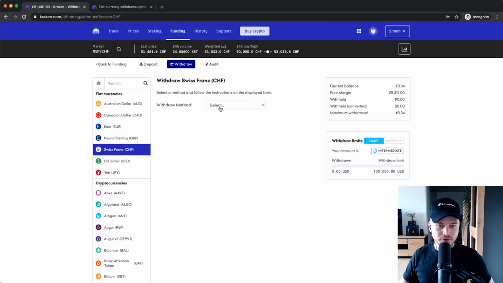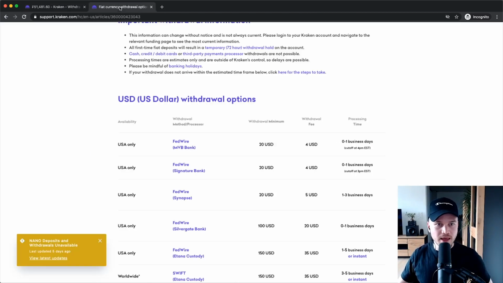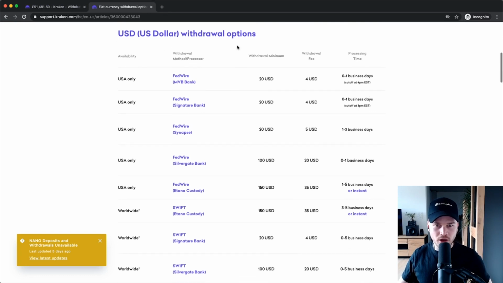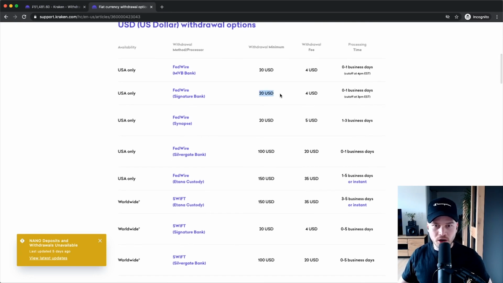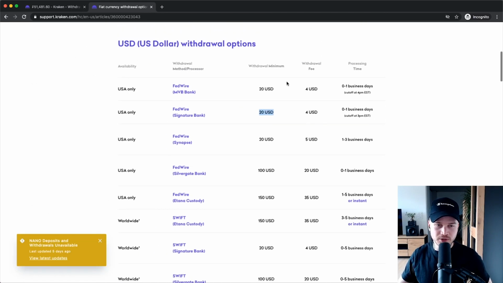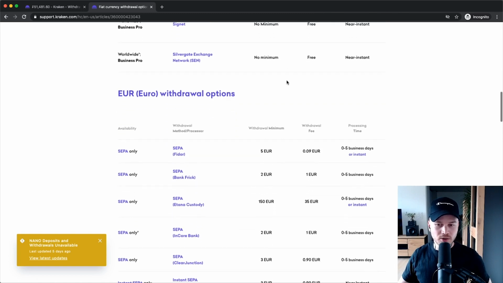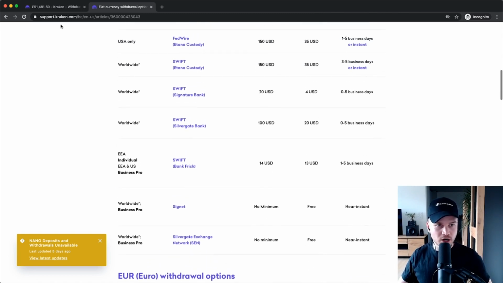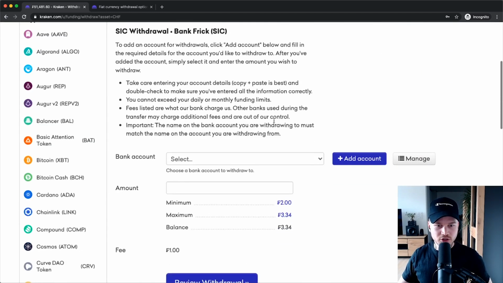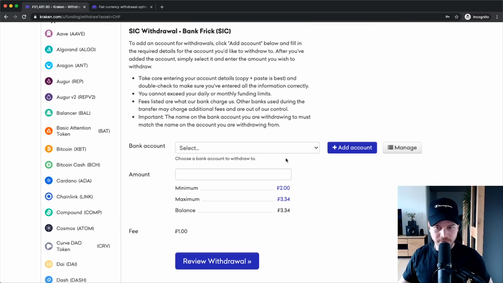And then we have to choose a withdrawal method. And just like the deposit methods, I'm going to leave a link down below in the description, which will take you to this page right here, where you see an overview of the different withdrawal options, the different minimum withdrawal amounts, and also the withdrawal fees of different options for different currencies. So you have an overview of what would be the best option for you. Now, personally, I'm using this Bank Frick SIC because that's the cheapest one for me and also the quickest one.